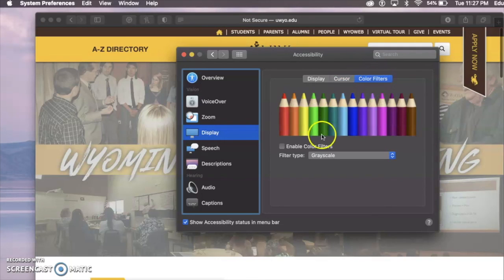And the color filters, if you hit enable color filters, you could either go into a grayscale or a red and green filter, green and red, blue and yellow, just depending what you need for your vision. If you uncheck it, it disables the color filter options.